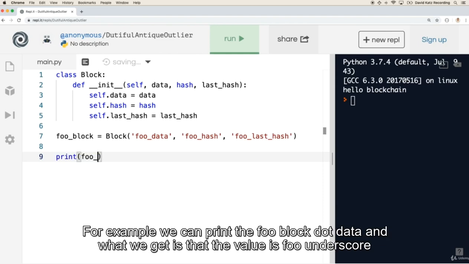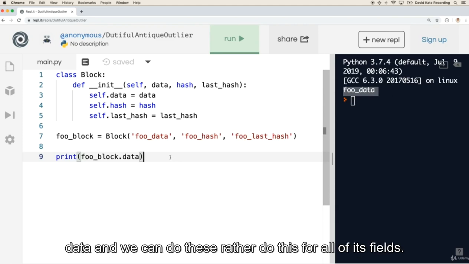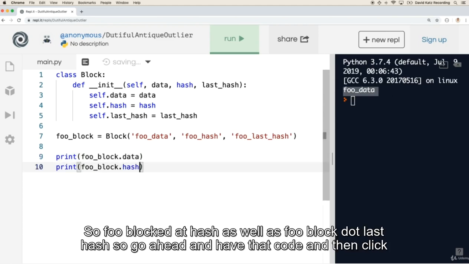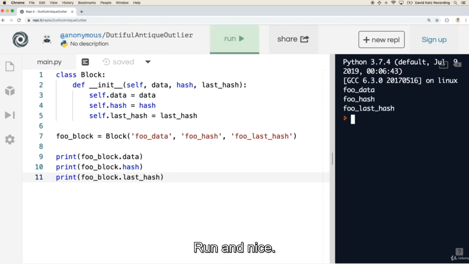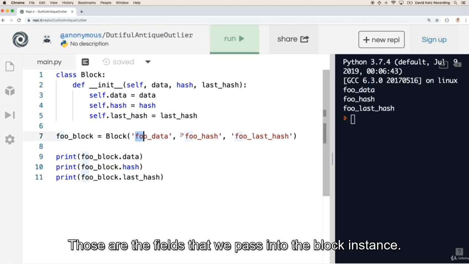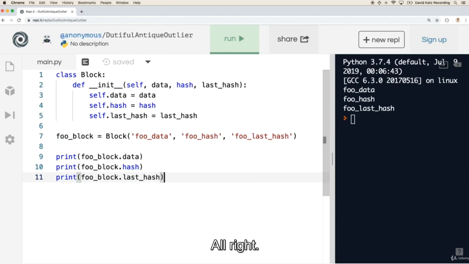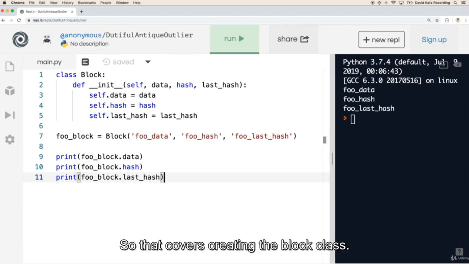For example, we can print the foo_block.data, and what we get is that the value is foo_data. And we can do this for all of its fields. So foo_block.hash as well as foo_block.last_hash. So go ahead and have that code and then click run, and nice. Those are the fields that we passed into the block instance. All right, so that covers creating the block class.